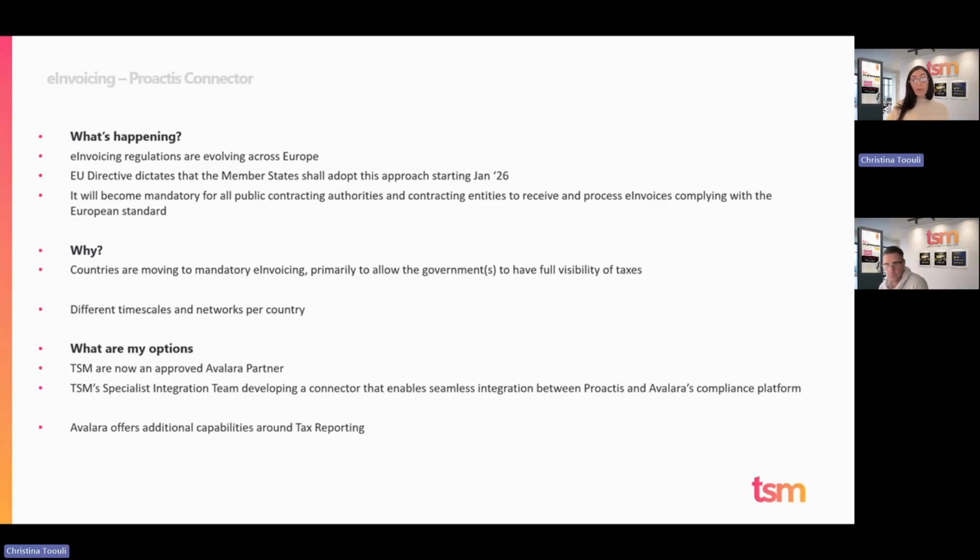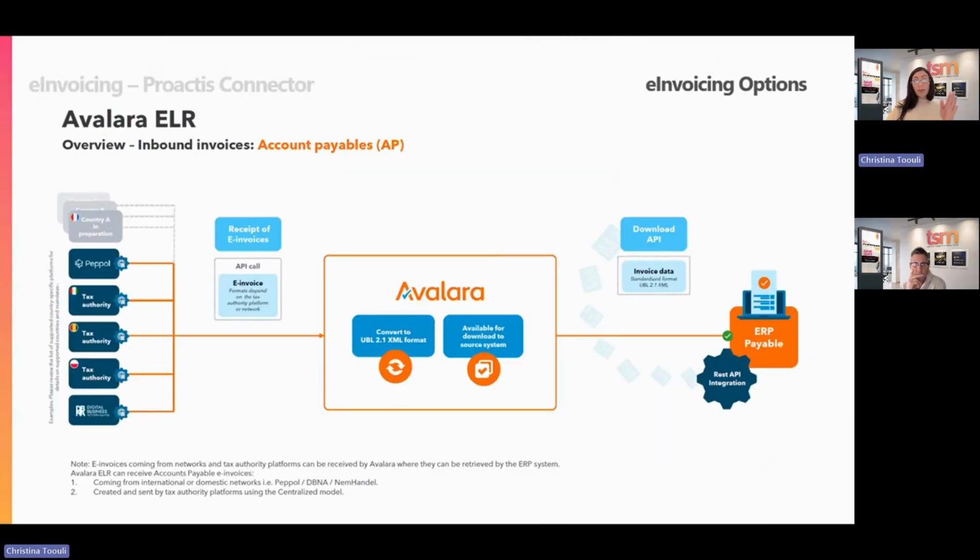It's not just invoices registered in France. PEPL is an example of the network. Depending on which country you're in, they may have different requirements and may use a different network, but Avalara is the partner that is accredited and sits in between. It can receive the invoices, and then at that point we would pull the information down and bring it into your ERP or your procurement solution or wherever you want the invoices to land. So we're working on that connector.